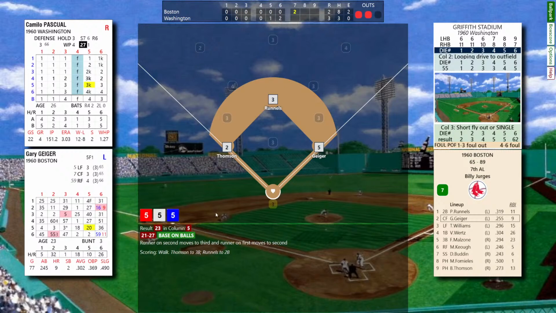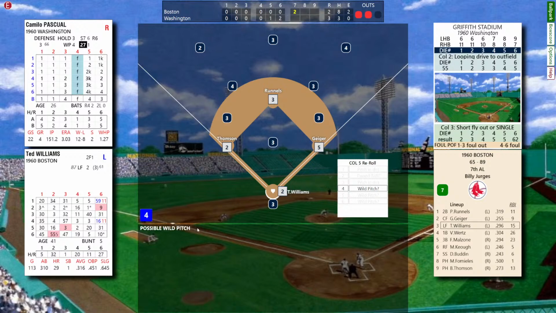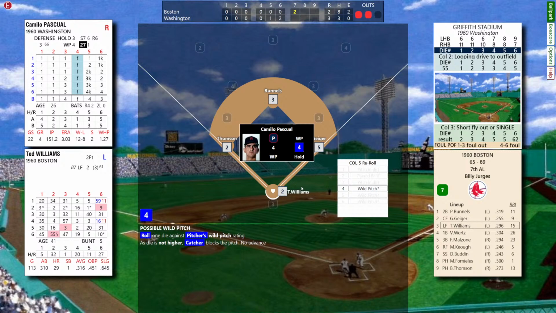Yes, here comes Teddy Ballgame. Oh, Ted Williams wants revenge. Base, oh, wild pitch. We'll take a wild pitch. Possible wild pitch. Pitcher rating. We need a 5-6. 4. Oh, you son of a gun. Good job by Narragon blocking the ball.